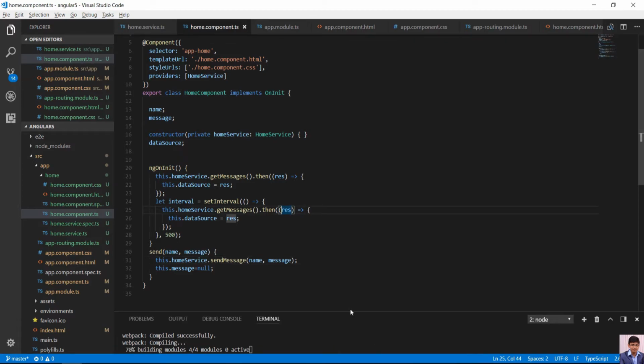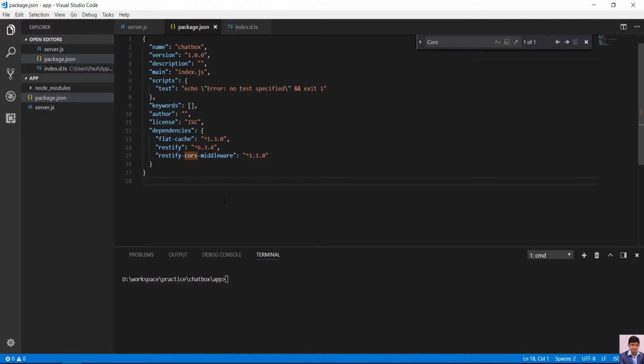But since we don't have any backend, I'll write one. In order to start the backend, we need to install a few things. We'll run npm install --save and give flat-cache. I have used flat-cache just to avoid MongoDB or RDS storage. It will just cache and keep the data in the memory of that Node.js application. Then we'll install Restify and Restify CORS middleware.